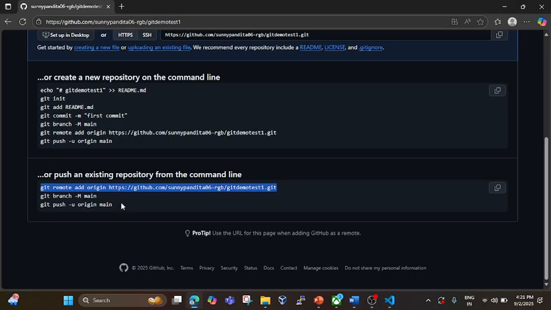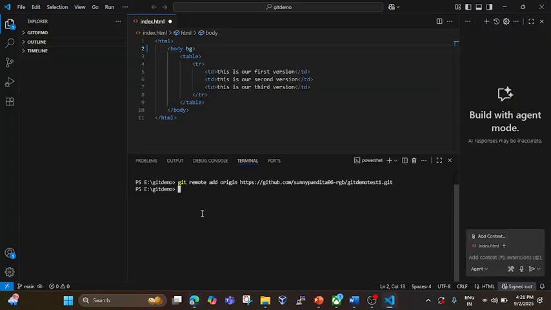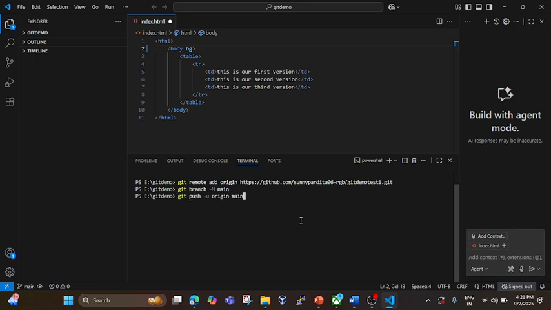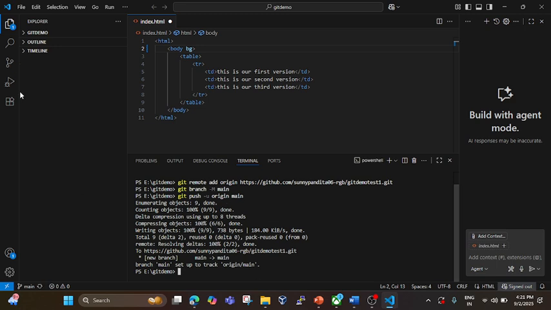Okay, then again go to next command, copy this and then go to Visual Studio Code. Now here you can see earlier when we were using this Visual Studio Code, the branch was master, but now we are changing it to main. Then next is this command git push. Let's do this also, paste. So it will push all the changes, all the project to GitHub which we have created.